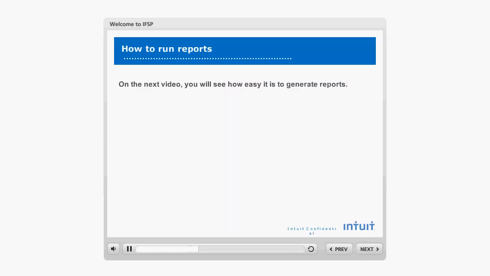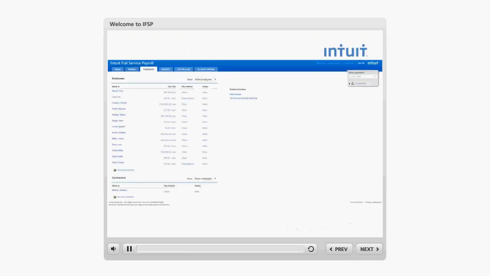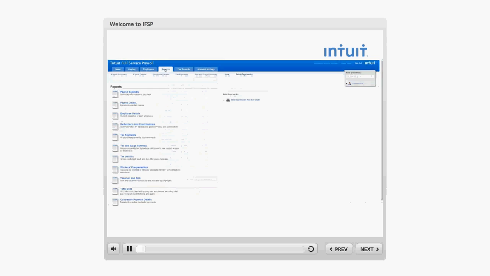How to run reports. On the next video, you will see how easy it is to generate reports. From the home page, click on the blue Reports tab up at the top, and you'll see the various reports that we offer. Payroll summary, payroll detail, employee details, and all the way down the list. Notice when we hover over anything in blue, it's showing us a sample of what the report will look like. Choose which report suits your needs best. These reports are always available to you, and they don't go away.